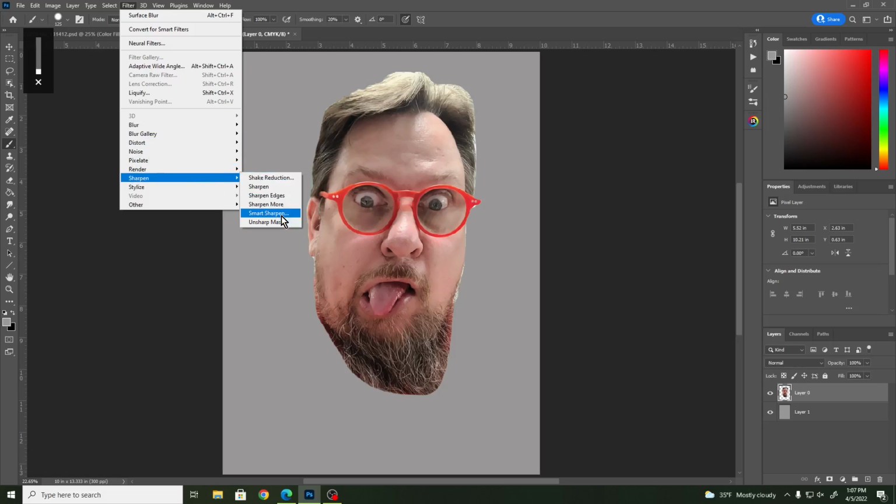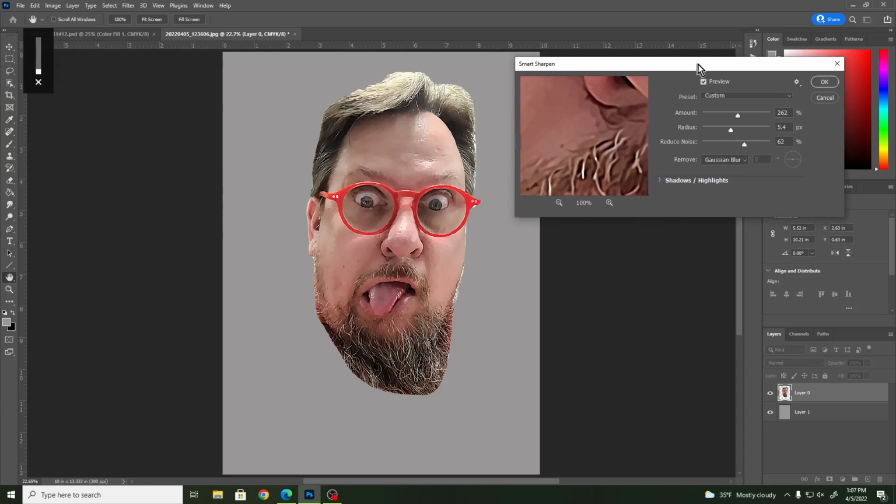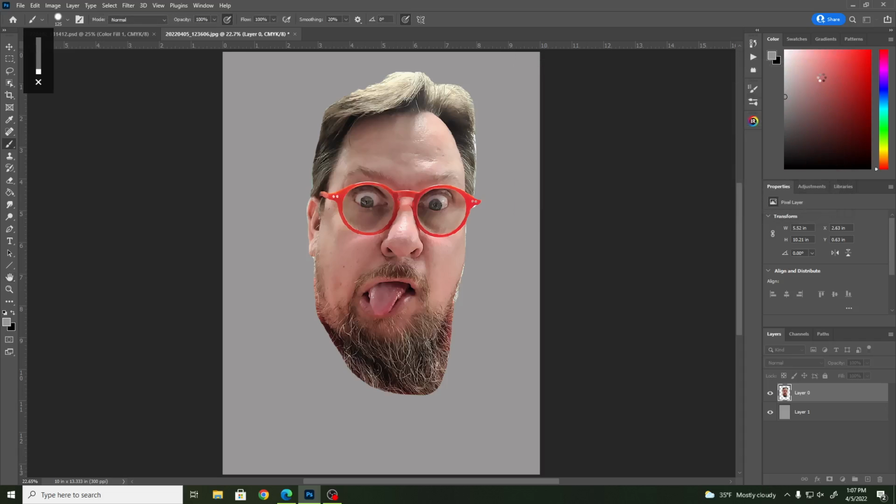All right, and then we're going to come up here to Filter, Sharpen, Smart Sharpen. Bring my box back over here so you can see it. I'm going to put this amount at 200. Alright, my radius is at 2 pixels. Alright, and I'm reducing the noise by 50%. Remove Gaussian blur right there. Click OK. Alright, so fantastic.